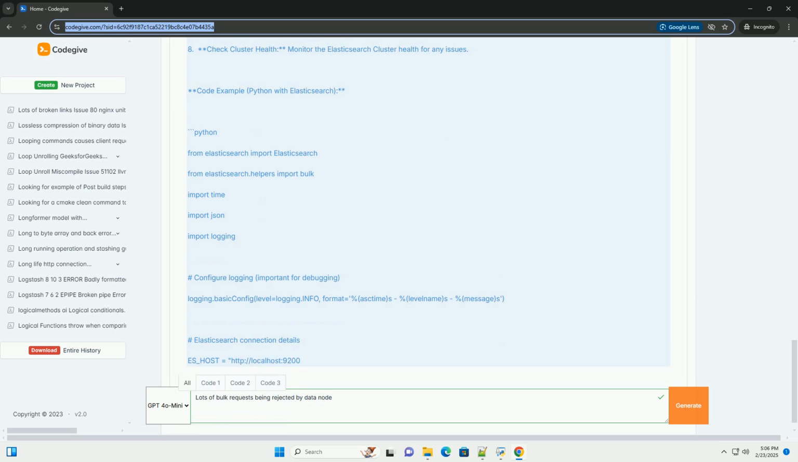Remember to adapt the code and the specific settings to your specific environment and requirements. Good luck.